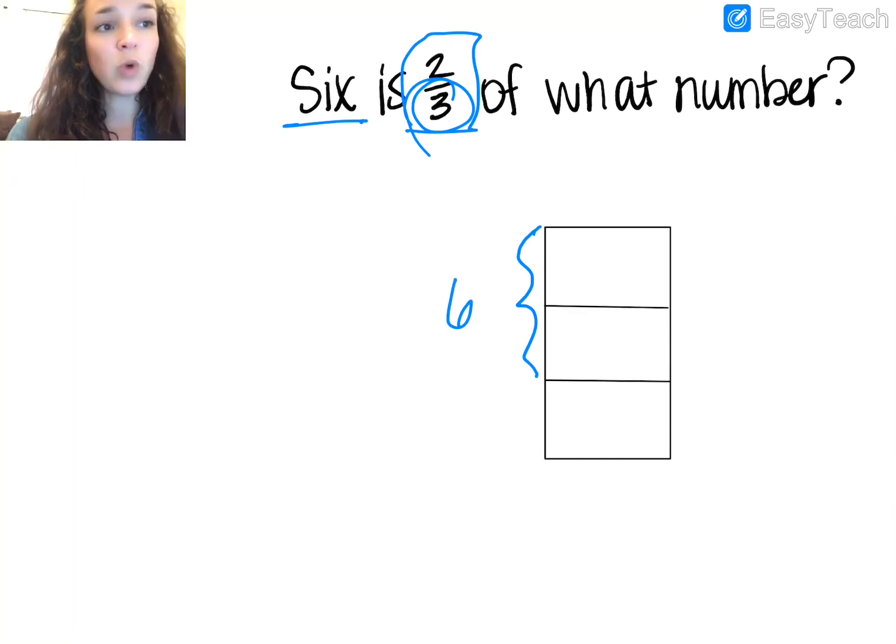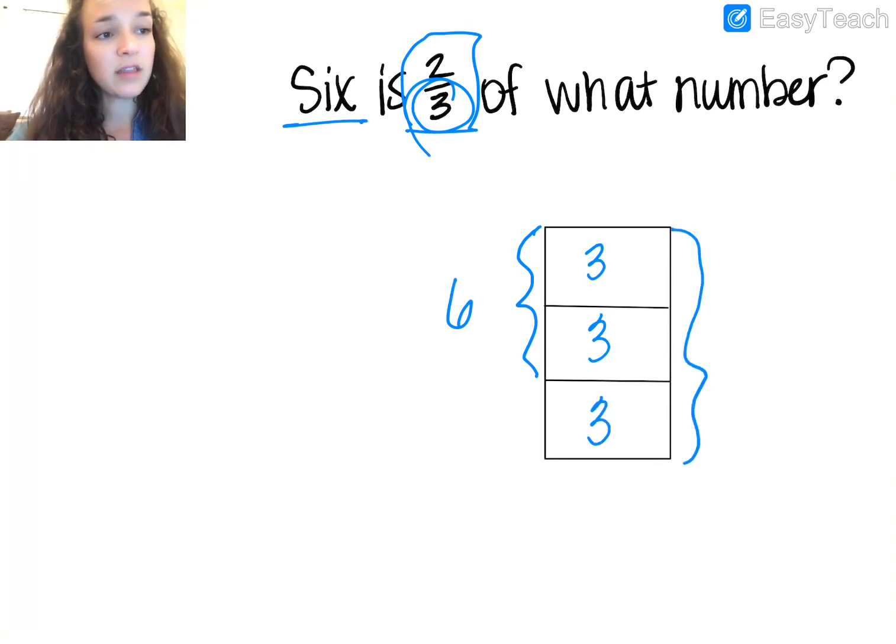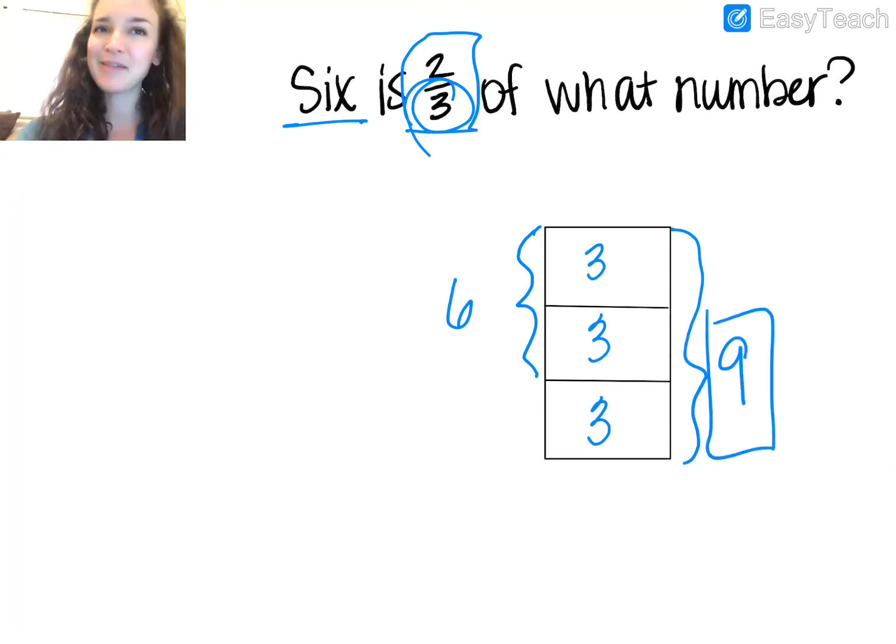So that means each one of those has to be 3, because 3 plus 3 is 6. And if those are 3, then this other one also has to be 3. So then to find the whole, all I do is add them all together. And that would give me 9.